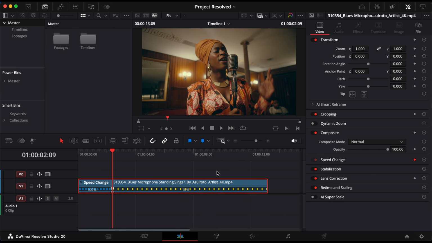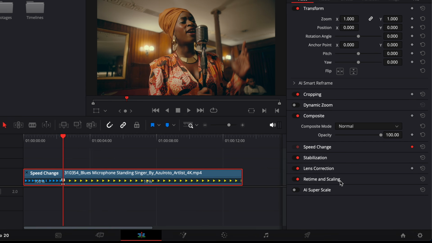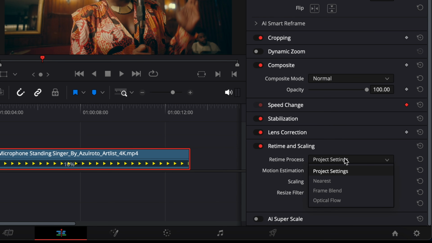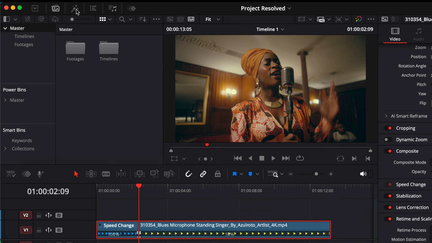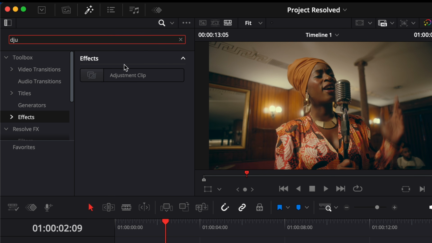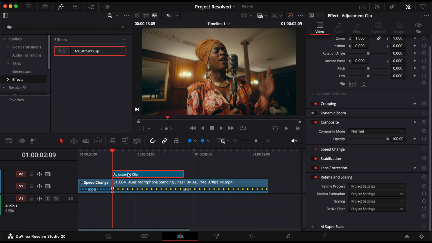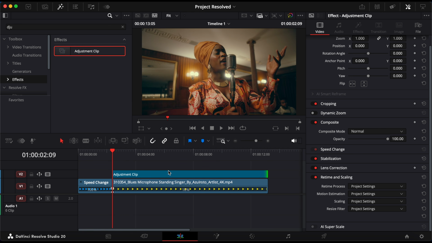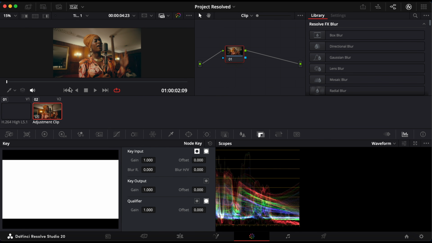With the clip selected, open the inspector, scroll to Retime and Scaling, and set the retime process to Optical Flow for smoother motion. Next, open the Effects library, search for Adjustment Clip, and place it above your slowed clip. Select the adjustment clip and go to the Color page.